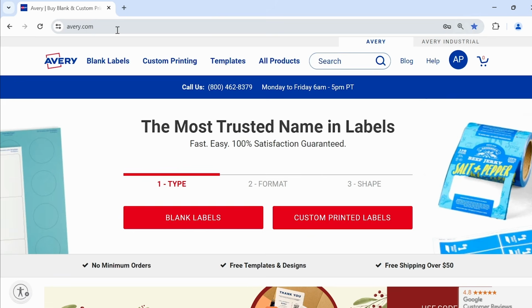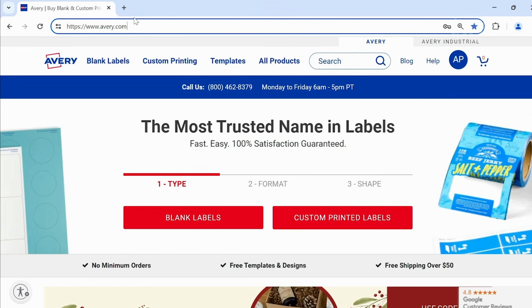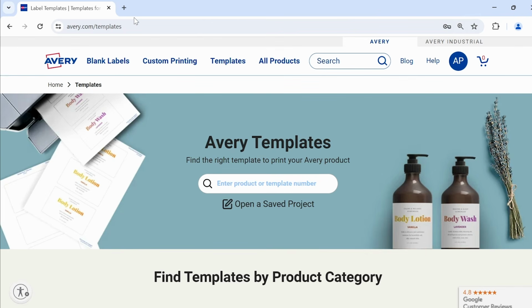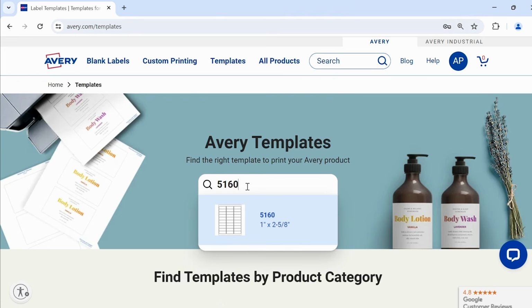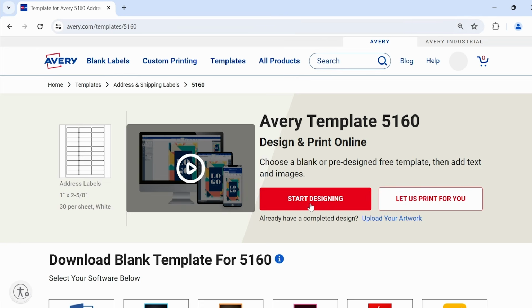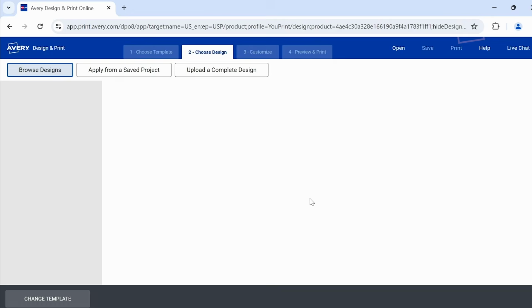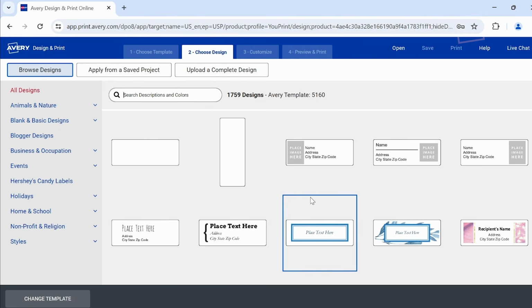So to start your mail merge, go to avery.com/templates. And once we are on the templates page, go ahead and type in your product number, which is 5160 in my case, and enter. Then click the red button, Start Designing. I've already signed in to my account, so if you do not have an account yet, go ahead and start an account with an email and password so that way you can save your project for later.